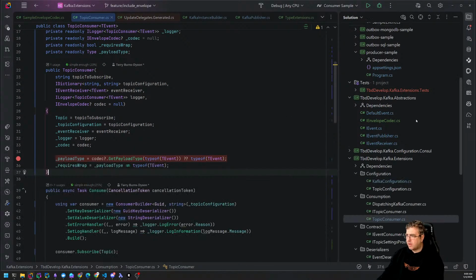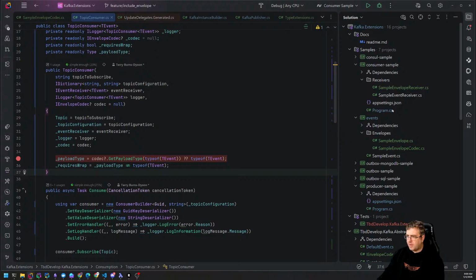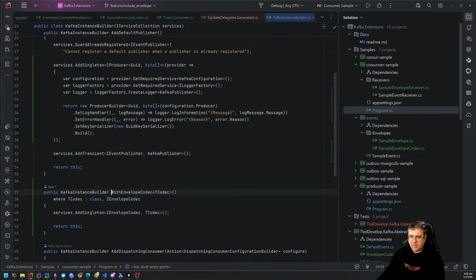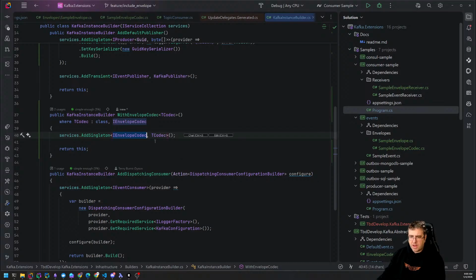I envelope codec. What's the point in setting it then? With envelope codec, I envelope codec, decodec.